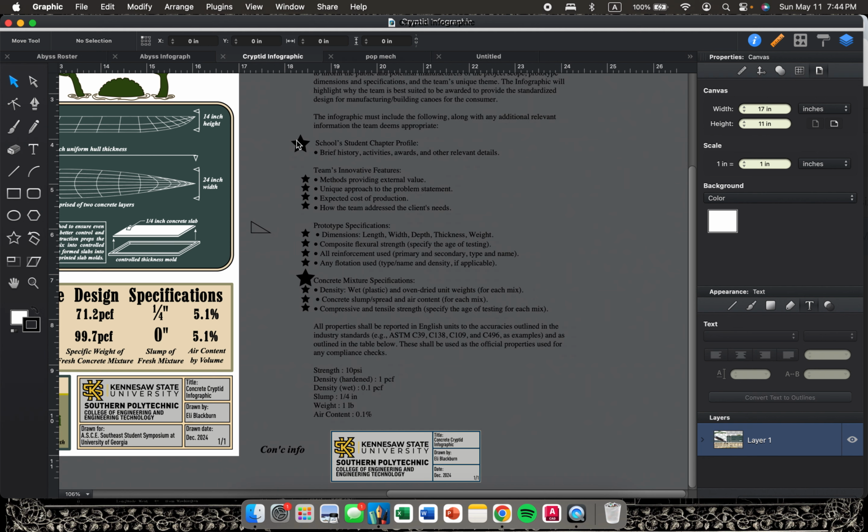So these stars I would add in later, so I would just come in with this text, and everything from the start of here, school student chapter profile, to the end of this text block is everything that must be in the infographic. And as I mark things off, I would put a star on it. So with stars, we can keep track of what we have and what we need.